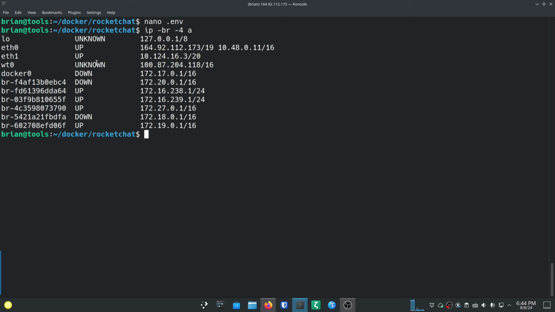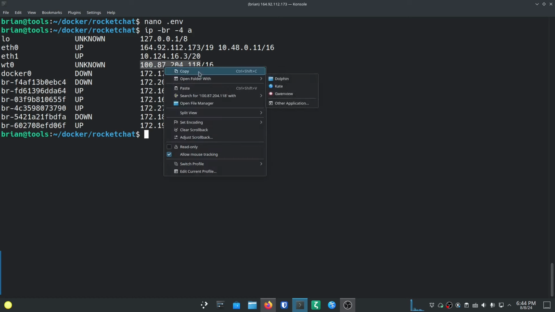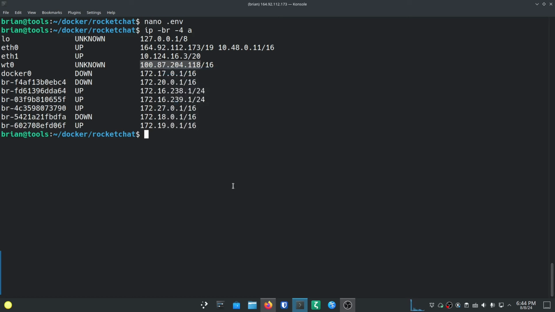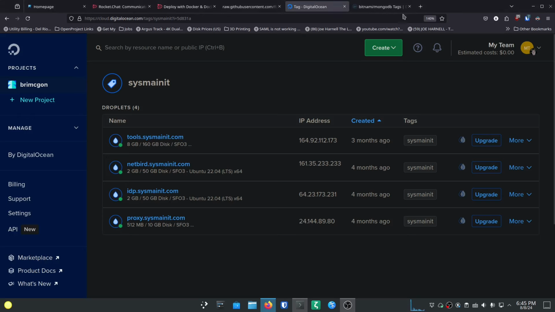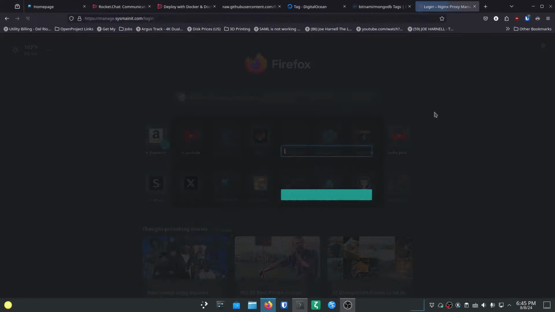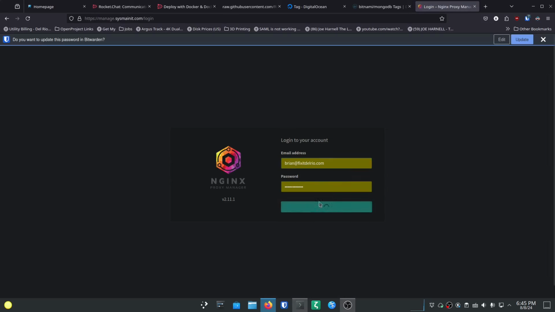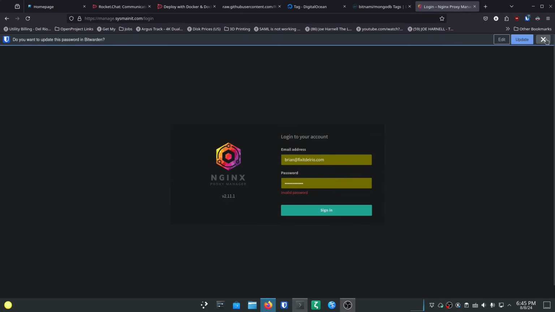And in this case, I actually want the wt0 address of this server, so I'm going to use that one right there. That's inside of my VPN, which is what I want. So I'm just going to grab that, and I'm going to right click and copy, and then I'm going to open up my browser again, and it's going to load that up, and of course I will log in with my credentials there.